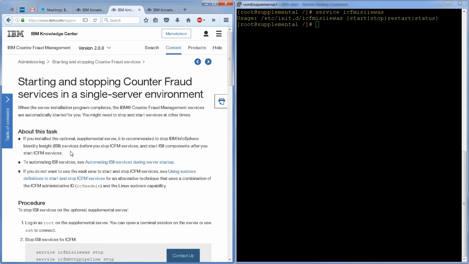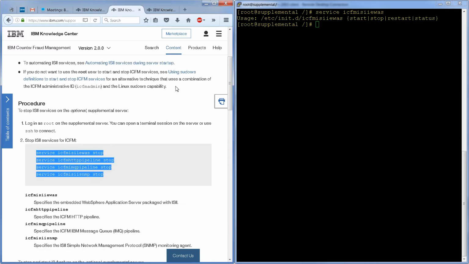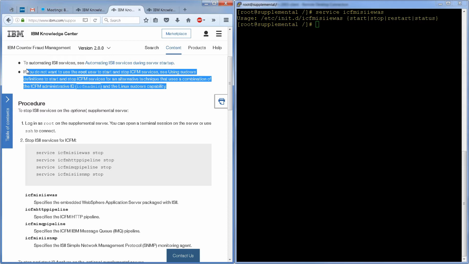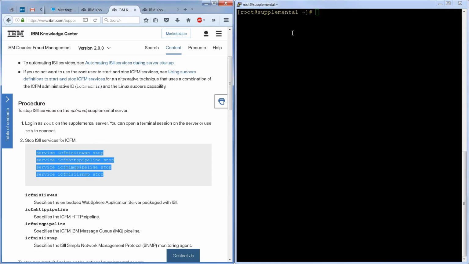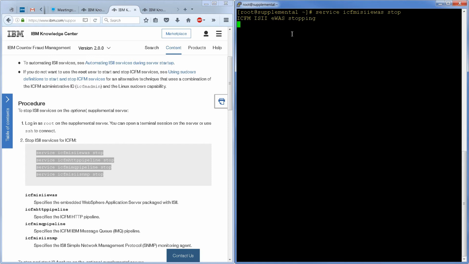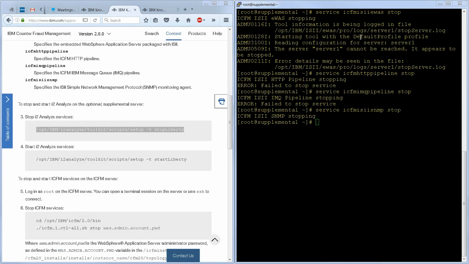When you stop ICFM, you need to stop ISII first, and when you start ICFM, you need to start ISII last. So we have ICFM running. I'm going to now stop and start the services. You don't have to do this as root, but I'll do it as root. So first, copy the commands and then paste them in here. These errors are normal because the EWAS, the embedded WAS that ISII uses, hasn't actually started.